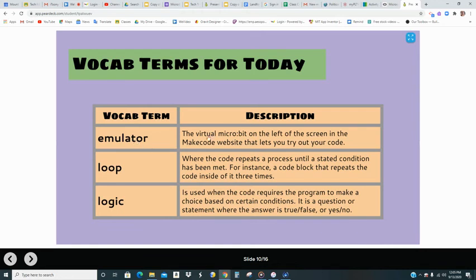I can take the term and I can take the description. All I do is add a verb and I can make a sentence. An emulator is the virtual microbit on the left of the screen in the MakeCode website that lets you try out your code. A loop is blah, blah, blah, blah, blah, blah. Logic is, in fact, it's got the verb right here. So you guys, no excuse for no sentences, because this lets you make them even if you do not know the word well. I will see these in the teacher view of the Pear Deck slideshow.